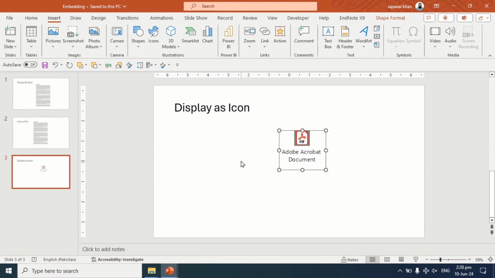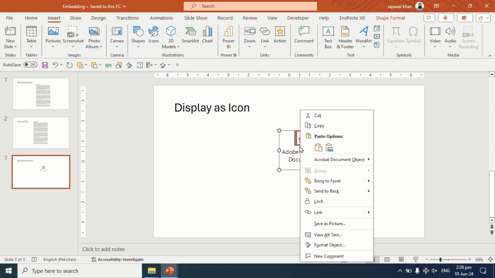To open the embedded document, right-click the PDF icon, go to Acrobat Document Object, and select Open.